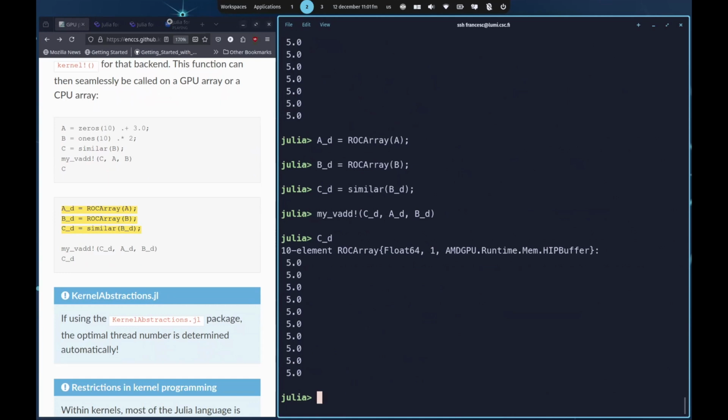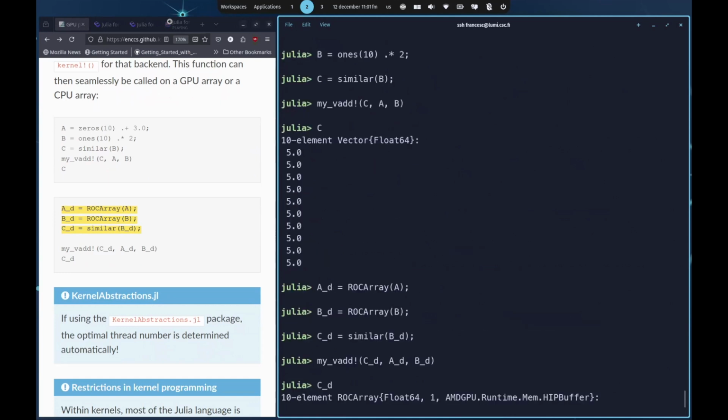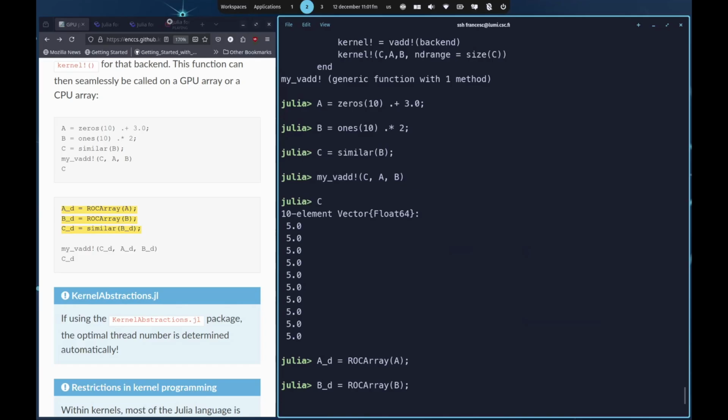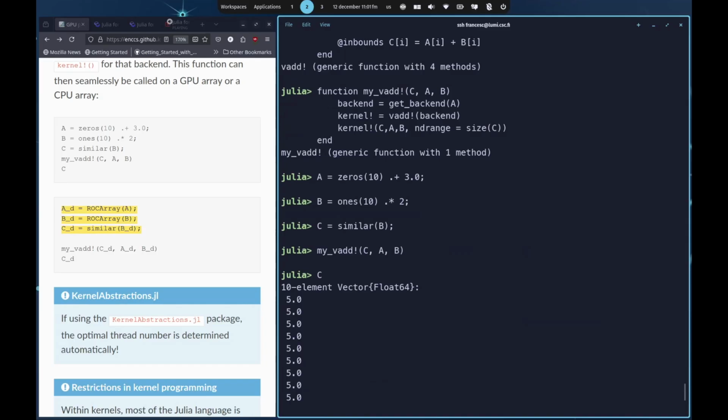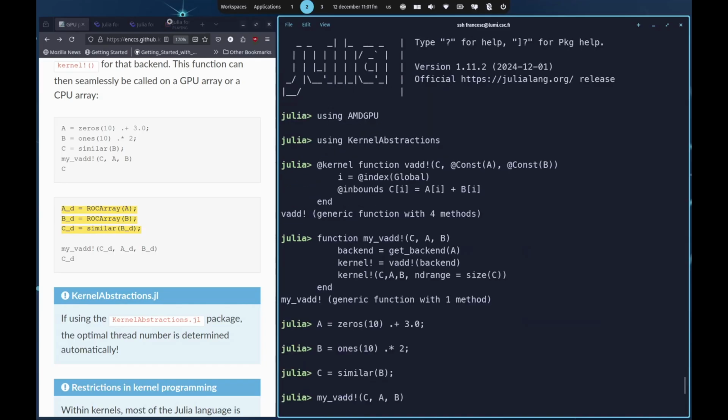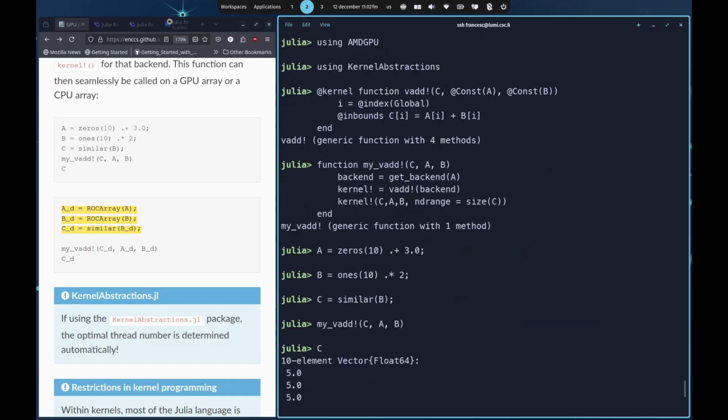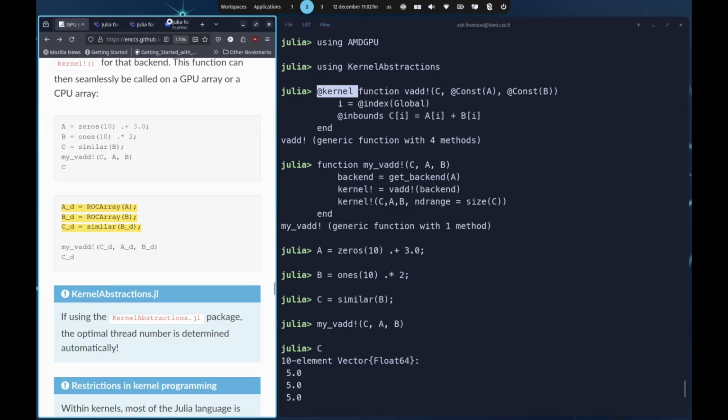There are some limitations to using KernelAbstractions. It can't be used for everything, but a lot of times it lets us write the same code and run it pretty much everywhere. So at least for initial prototyping, this can be a very good way of writing backend agnostic code. So yes, it works quite simply. We use this kernel macro, and then we call it depending on the type of data that we pass to it.